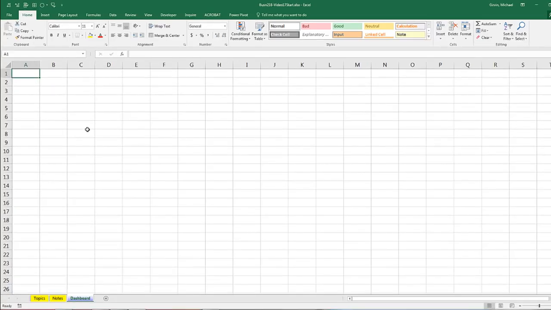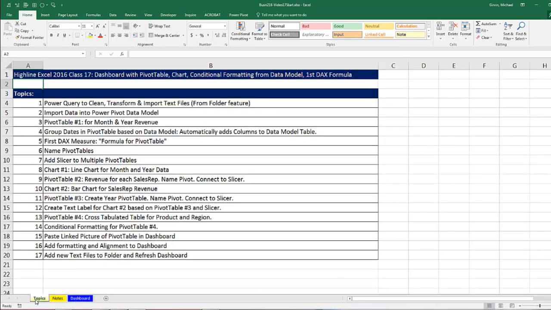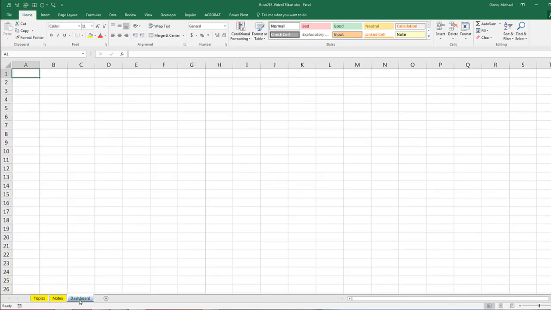Now step one is connecting to the data source. And actually, before we do that, let's go back to the topics sheet here. We have a lot of steps here in creating this dashboard. We have to import the data. We have to clean the data. We have to create 4 different pivot tables, 2 different charts, and some important formulas. So this is a lot of steps that go into creating this dashboard. Let's go over to Dashboard Sheet.